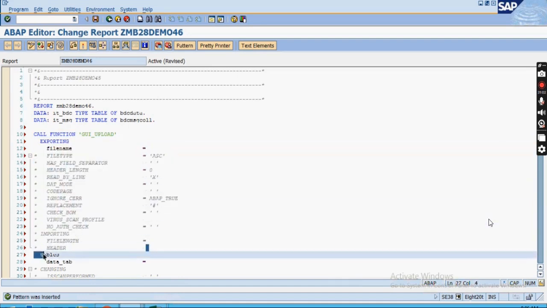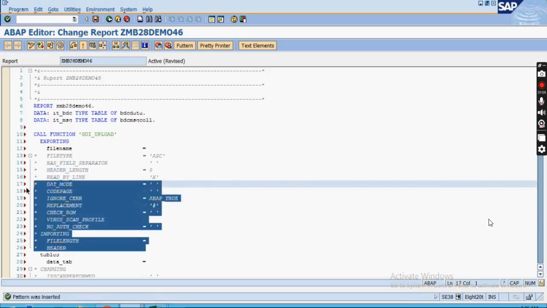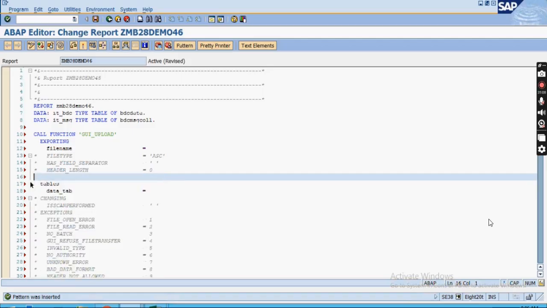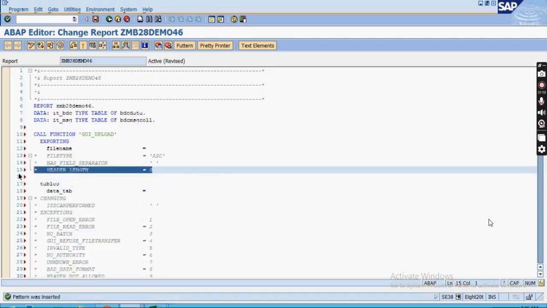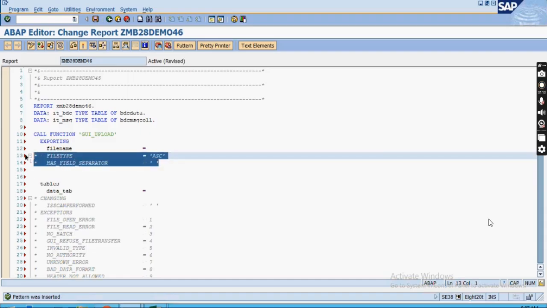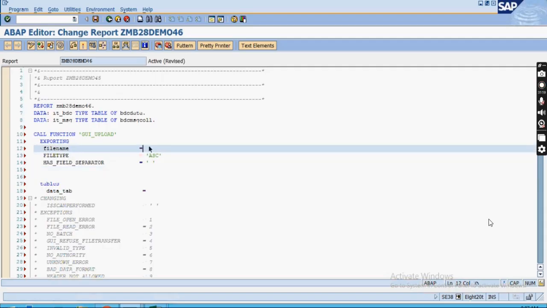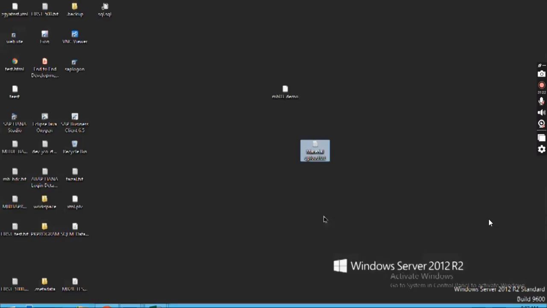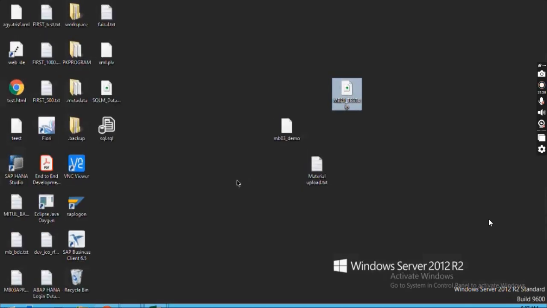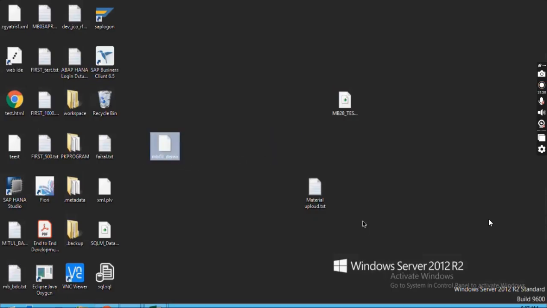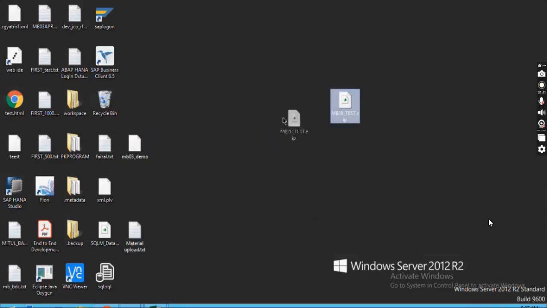I'm going to remove this importing and all these things. What we will keep over here are the important parameters only: header length we will keep, we'll remove that one, file type we will keep, and has field separator also we will keep. For the file name we will have to give the complete path of the file where you have prepared it. MB28, this is the file name, right? This is our file name.